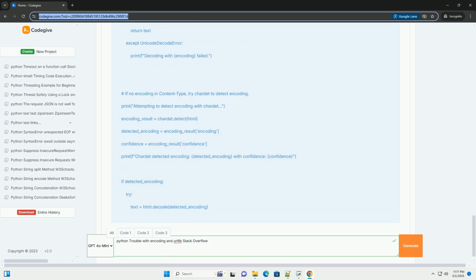3. Manually constructed URLs with non-ASCII characters. When you include non-ASCII characters directly in a URL string, you need to properly encode them using URL encoding, percent encoding, to ensure that the server correctly interprets them. Diagnosing encoding problems. Before diving into solutions, it's crucial to identify the root cause of the encoding issue. Here's a step-by-step approach.